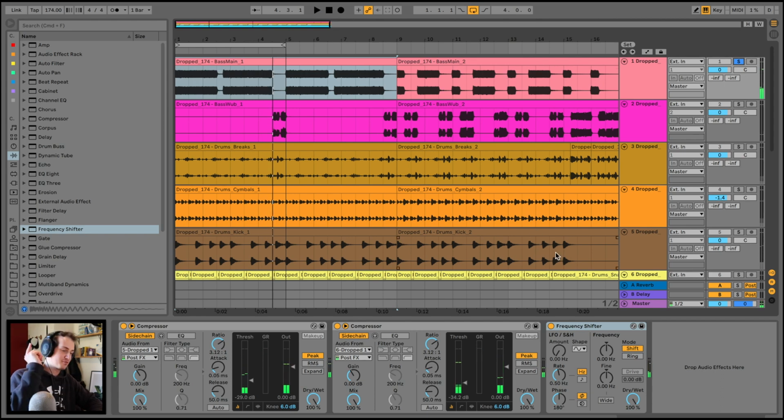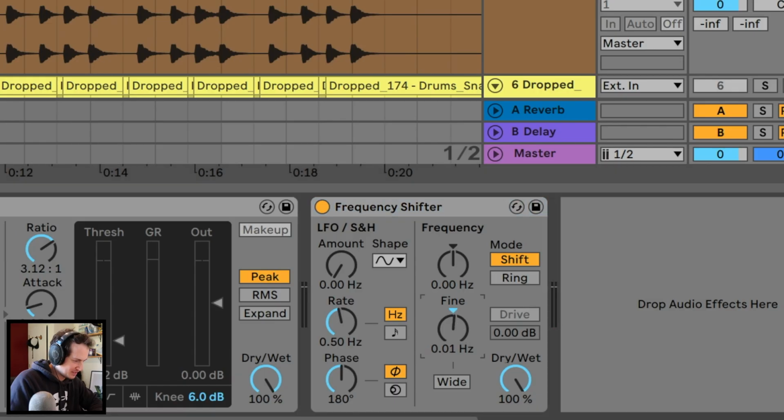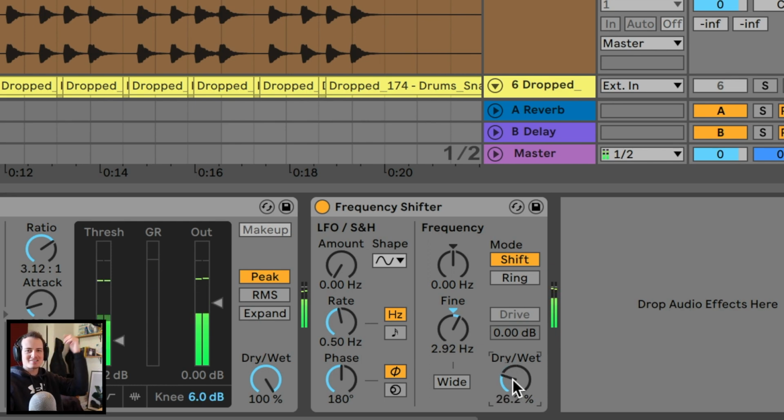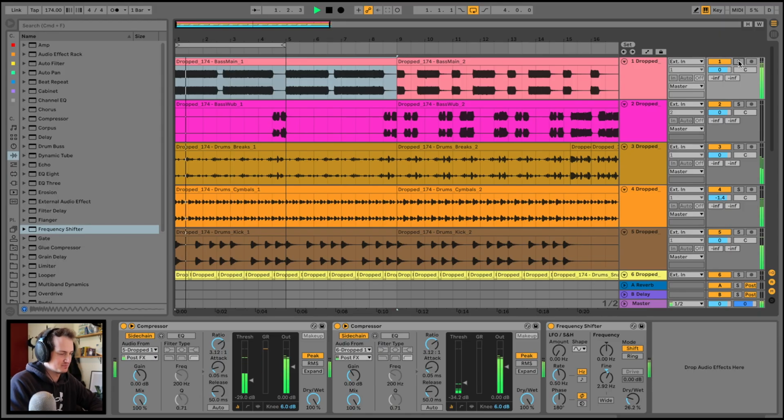Heavy as is, chuck a frequency shifter on that channel, adjust the fine tune up to maybe 3 or 4 hertz, which you can't really notice, but if you play with the dry wet and drag it down, instant 2010 D&B sound.